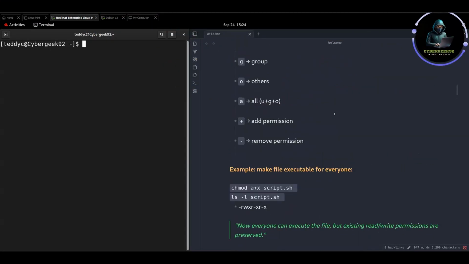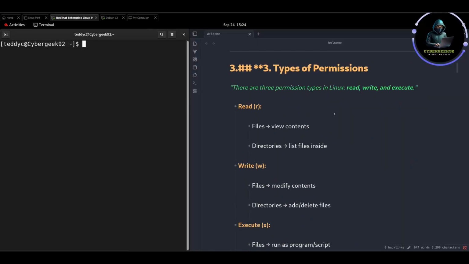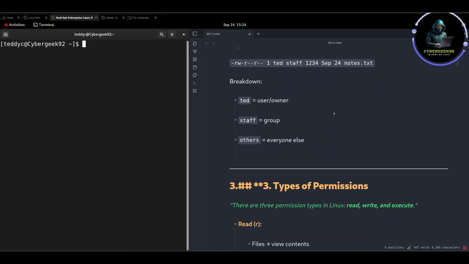Hello everyone, welcome back. In this video, we're diving into one of the most important topics in Linux, which is file permissions. Understanding permissions is absolutely essential if you want to use Linux seriously, whether that's for system admin, cybersecurity, or just managing your own files safely. Hopefully by the end of this tutorial, you will be more comfortable managing your own files and your own system.